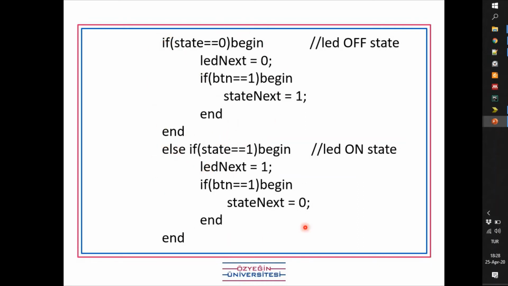This is the on state. So here you could have said else if button is 0, then state next should be 0. But since we are in state 0, there's no need to write it, but you can write it. It's okay. Same thing happens here. So this is using if else.